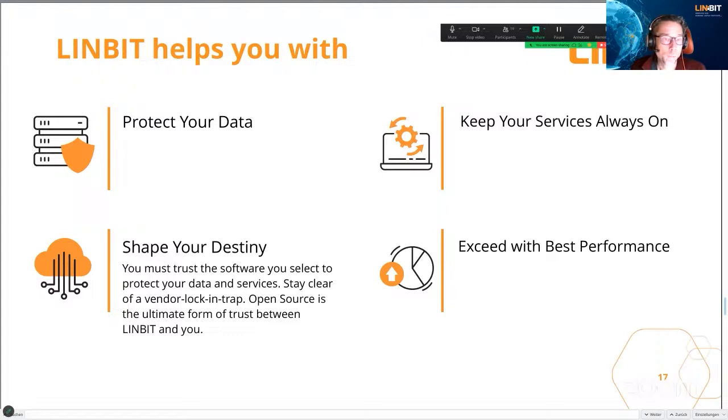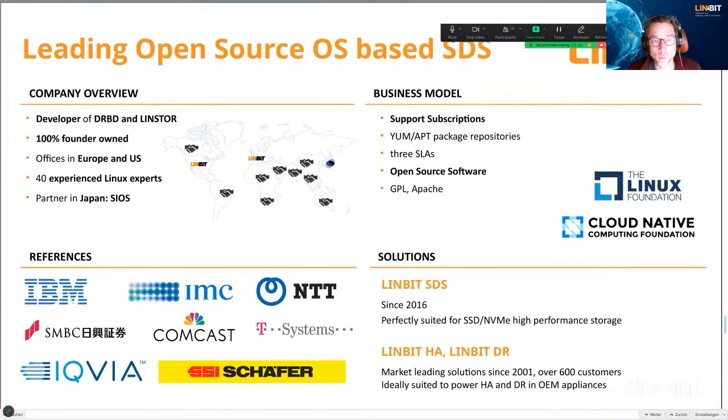Adding a few words about LINBIT and that all this software we are talking about here is open source. So our business model is purely selling you support subscriptions to the open source software. We are a company of about 40 people. 25 of us are located in Europe, about 15 in the United States. And we have an exclusive partner in Japan. Here are some of our bigger named customers, and let's move on.